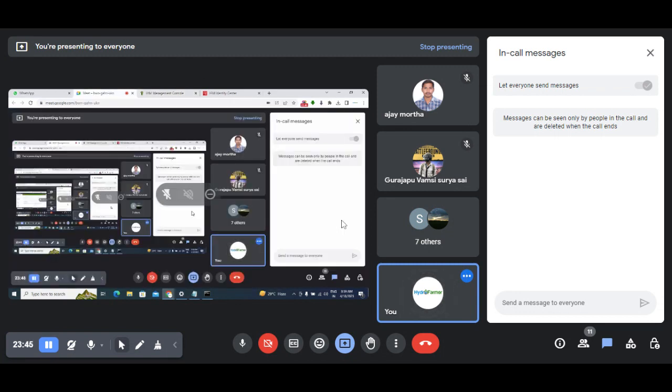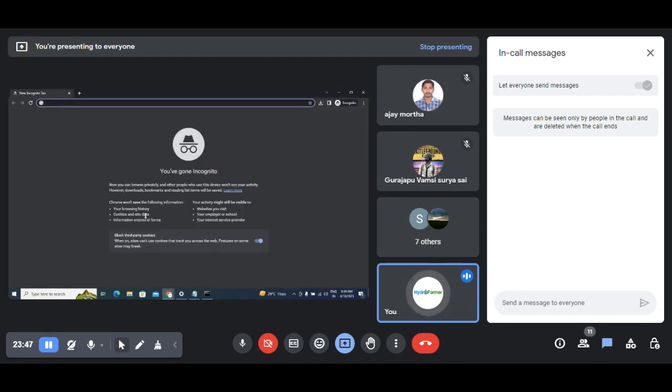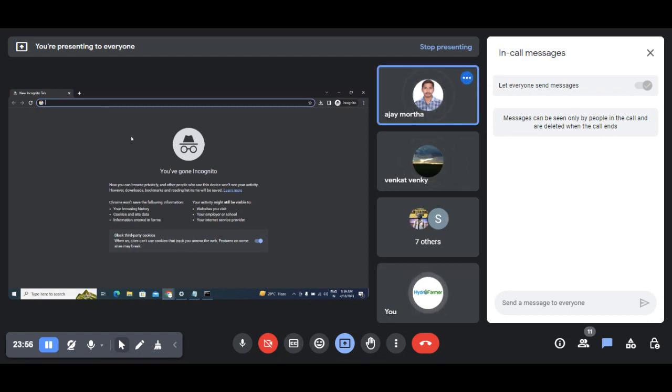Are you guys able to see this incognito window on your screen? Yes sir, yes sir, the incognito window is visible. Okay, then we'll try from here.